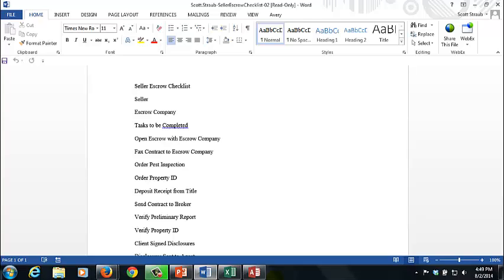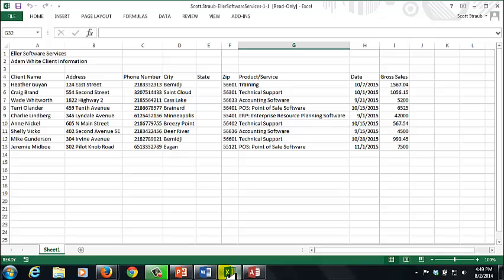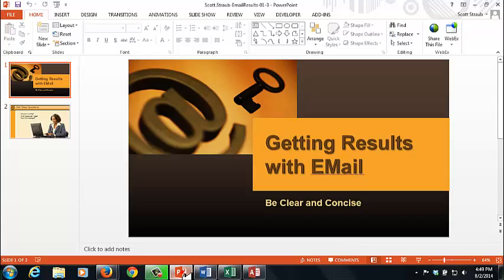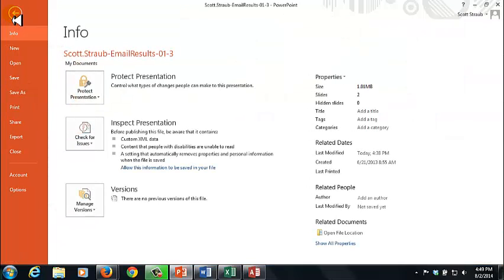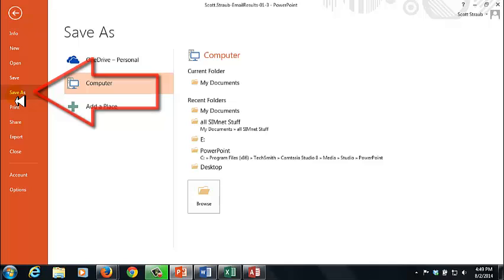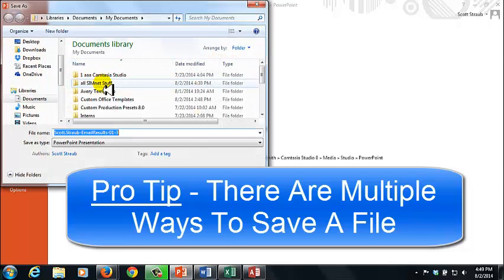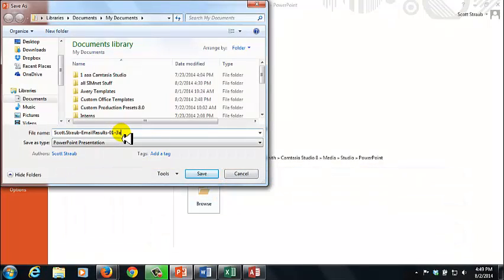Whether you are working on a Word assignment, an Excel assignment, an Access assignment, or a PowerPoint assignment, if you need to rename your file, the process will be the same for all of the programs. Simply head up to the left-hand corner of the program and click on the File tab. Then select Save As. Next, you'll choose a location to save the document. In this case, I'm going to save it on my computer. However, you may choose to save it on your thumb drive or perhaps cloud storage.